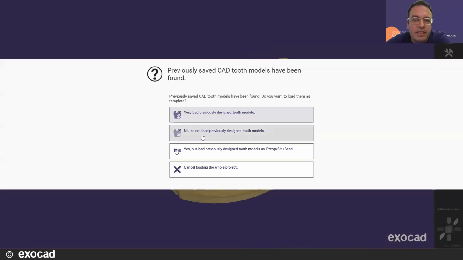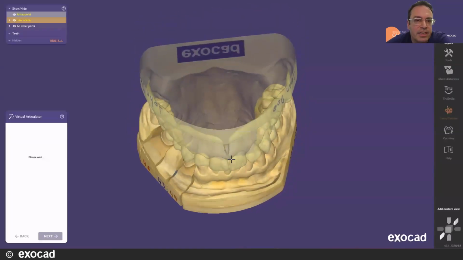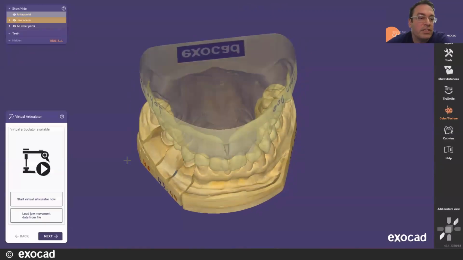CAD tooth models, that's another new feature. I'll explain that in further depth a little later on in this case. So once our scans are loaded, our first wizard step, start virtual articulator, and click that button.